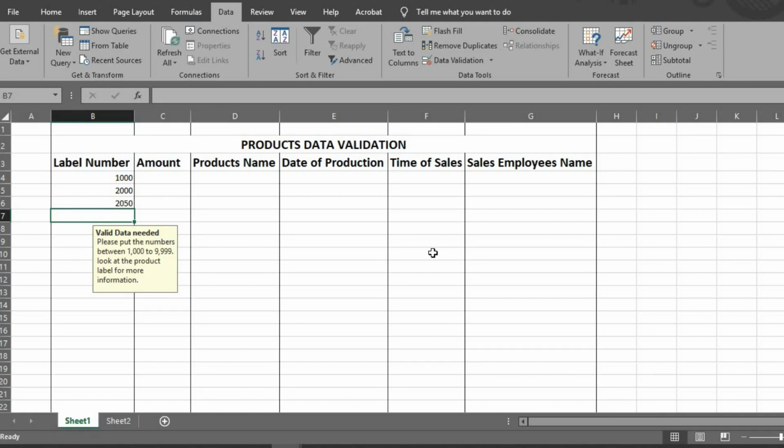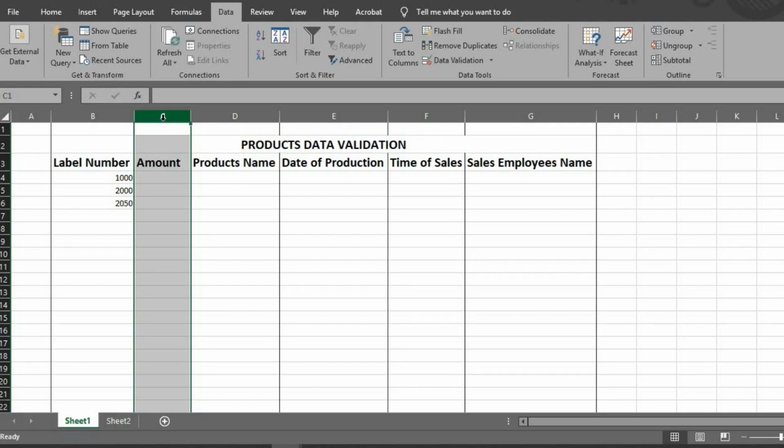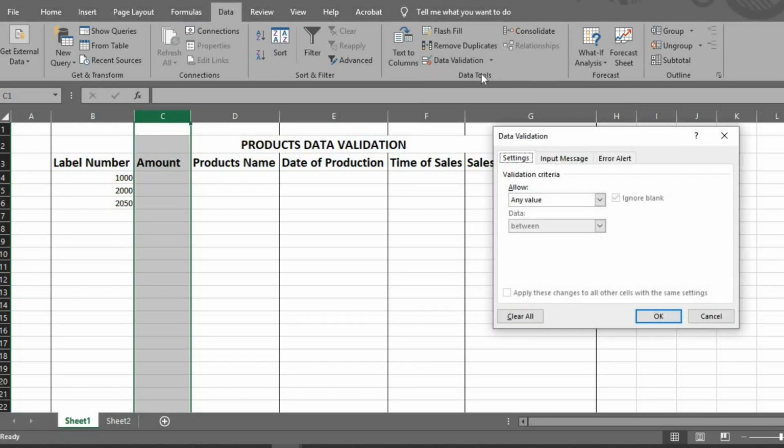The next is amount. Most products have some cent fractions on them. Just like before, we select the entire column. Click Data Validation, as we are already in the Data ribbon. Click the drop-down under Allow. Select Decimal. Select Between. Under minimum, I put 20.01. Under maximum, I put 999.99.